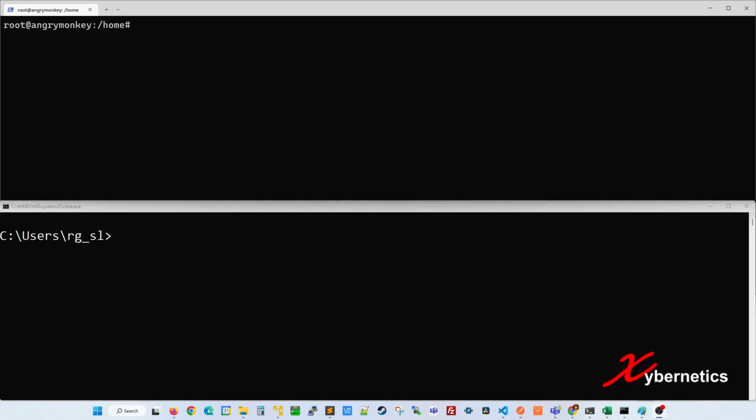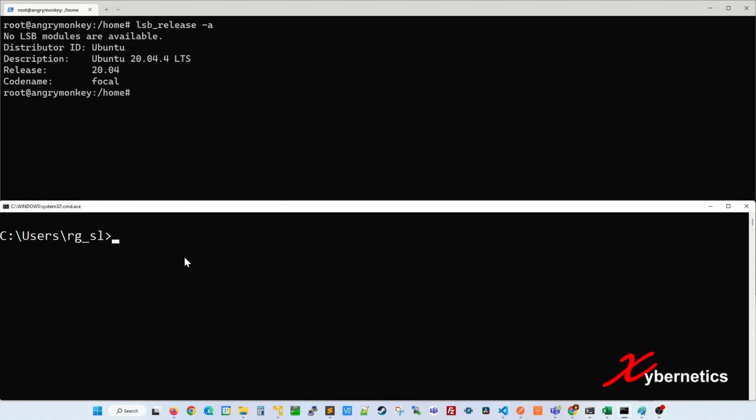Have you ever wondered what port number your application is using on your operating system? Let me demonstrate how you can determine both in Linux and Windows platform. The top window here is from Ubuntu, and the bottom window is a command prompt from Windows itself.